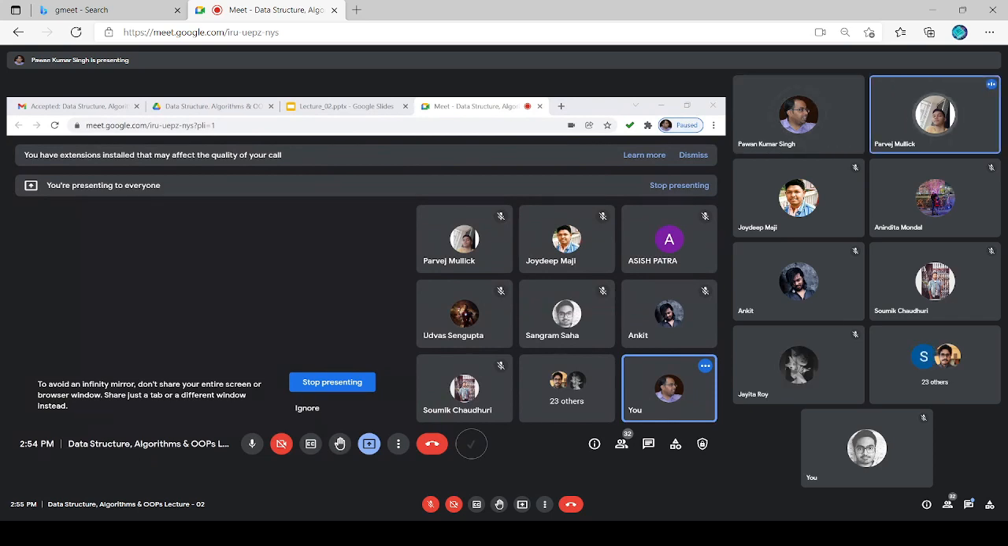But there is no graphics on the screen. Sorry for that. I think it is not supporting it because Google Meet has stopped many of its features. You know from the latest news, even the recording, they have also stopped the recording. We cannot record in the Google Meet now.